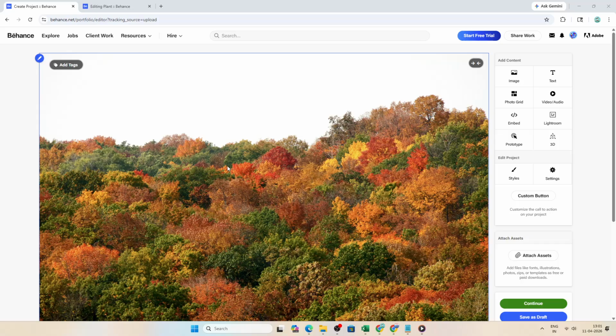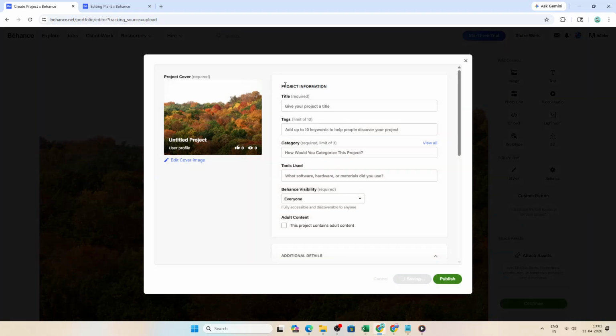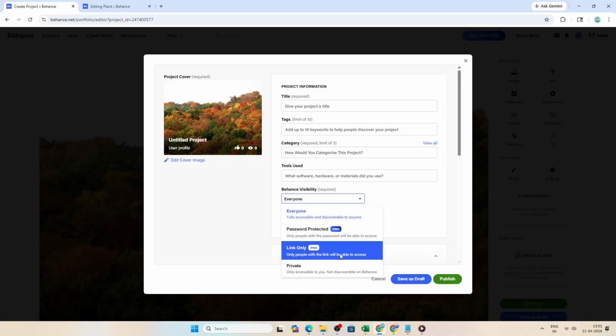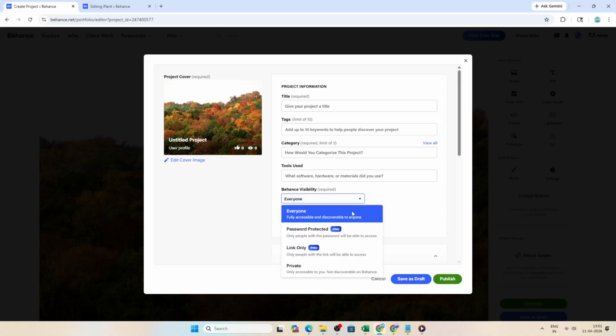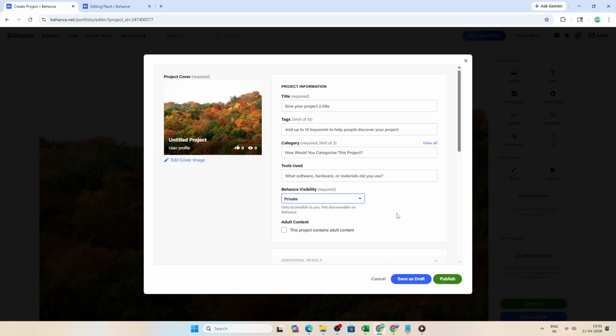Let's start with a project you already have open in the editor. With your Behance project open, look toward the top of the editor and click the Settings tab. This is where Behance stores all the key project options that aren't part of the visuals or text. In the Settings panel, find the Behance Visibility section. You'll see a drop-down that usually defaults to everyone, which means the project is public. Click that drop-down and change it to private. This tells Behance not to display the project publicly.